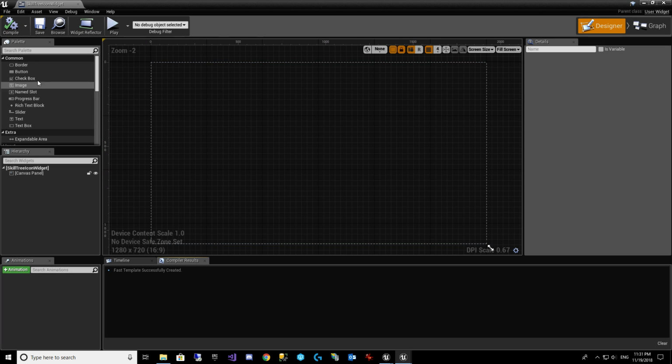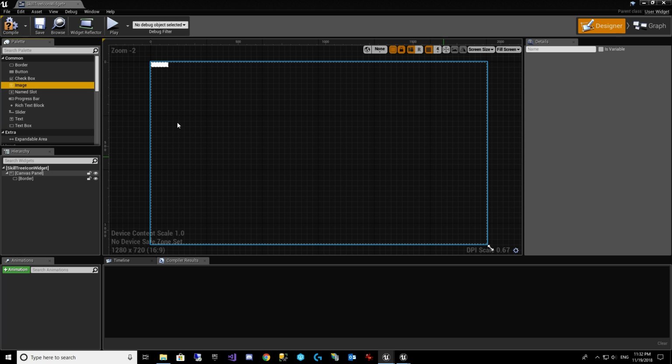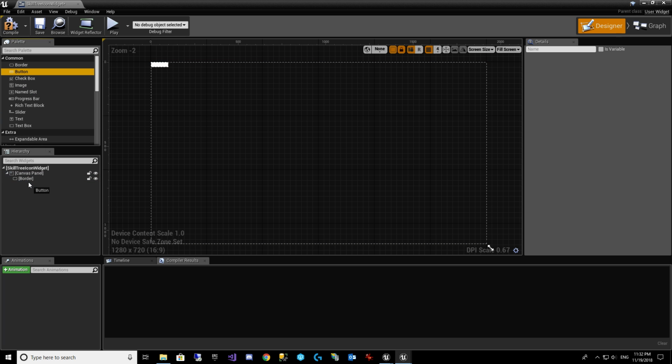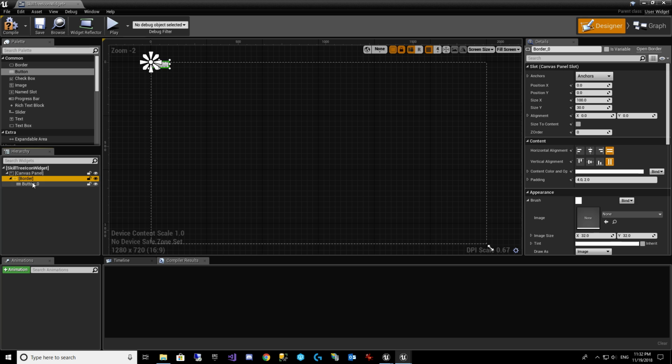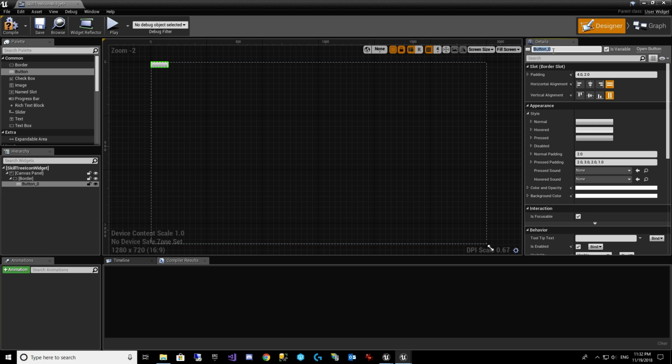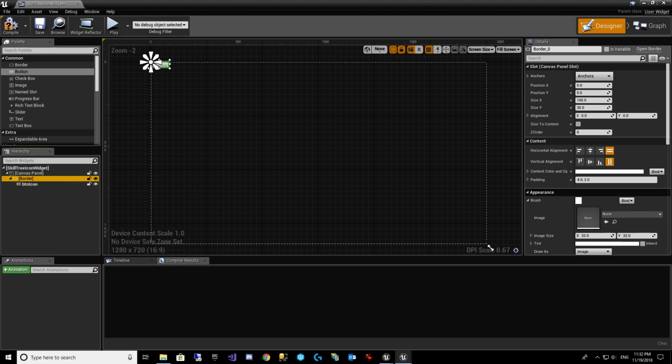And we're going to drop down a border, and we're going to drop down an image. No, not an image. No, this one's actually a button. Okay, and we're going to name this button icon. And I think we got some special settings here, so let me take a look.